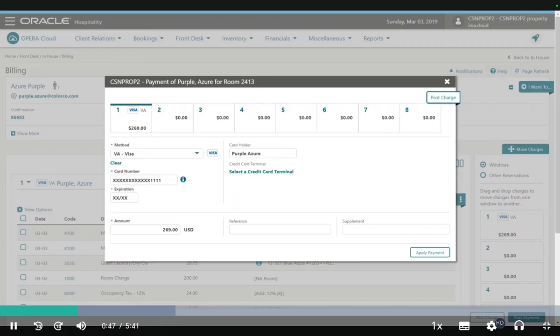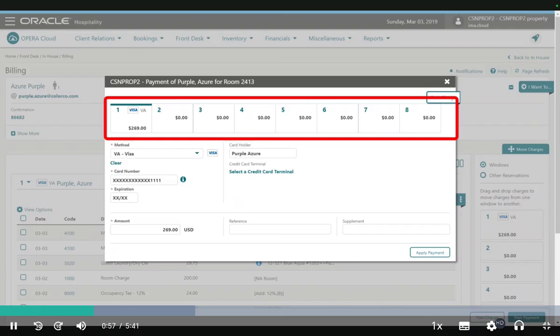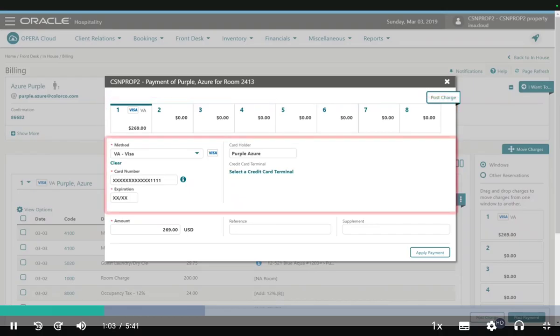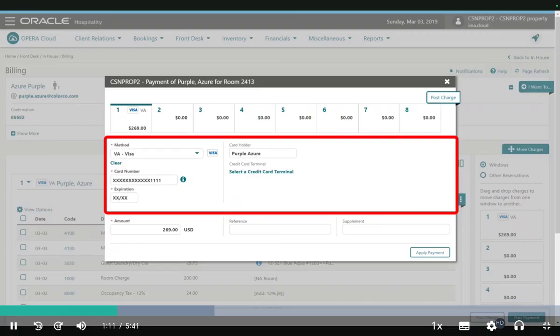Payment methods are defined by the property and can include credit cards, cash, check payments, direct billing, or gift certificates. Each of the 8 folio windows are listed at the top of the dialog box. You can click the window of your choice to apply the payment. The Payment Method field is where you select the form of payment the guest will use. In this field, you can select the payment type. By default, the method of payment that is attached to the selected folio will appear.